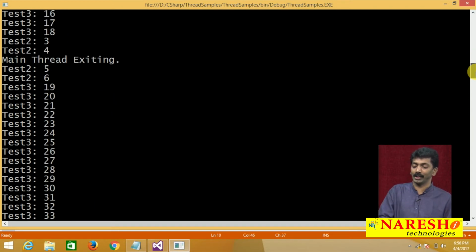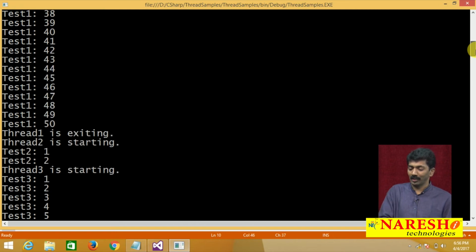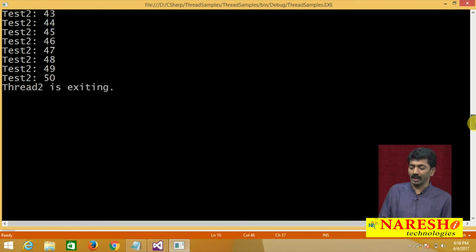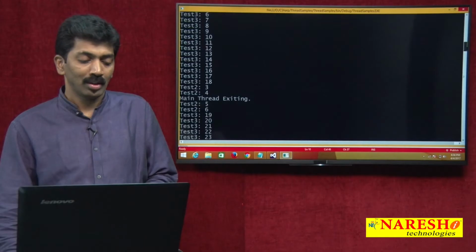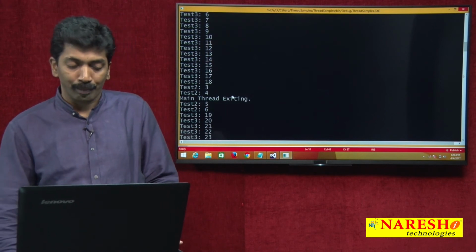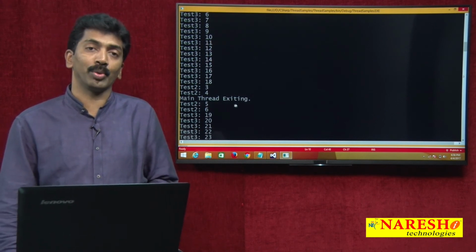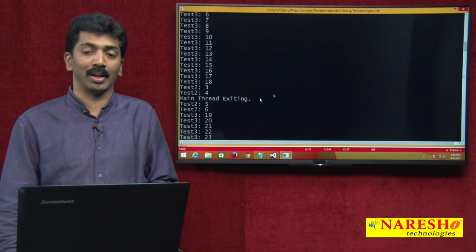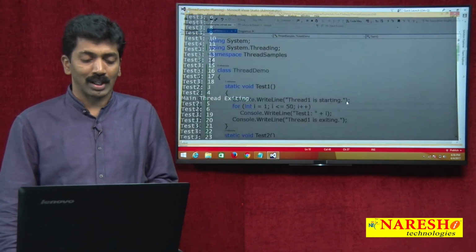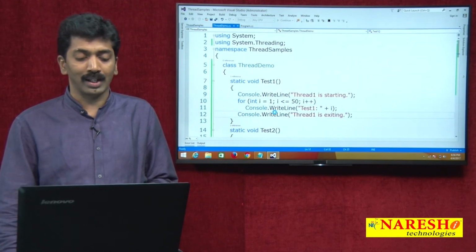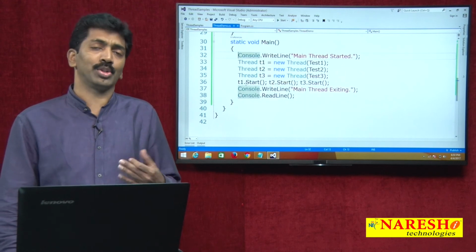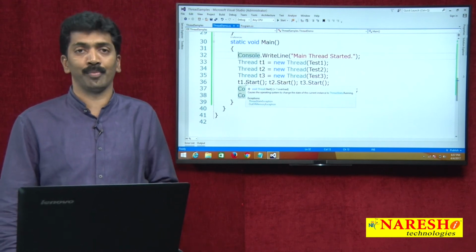See, the main thread exited now, and meanwhile thread 1 exited, and thread 2, thread 3 are exiting in the last. So what is the problem here is the main thread should not be allowed to exit from the program in the middle. The execution is completely started by the main thread, and this main thread only should be ending the execution also. It should not be allowed to get away from the program in the middle.